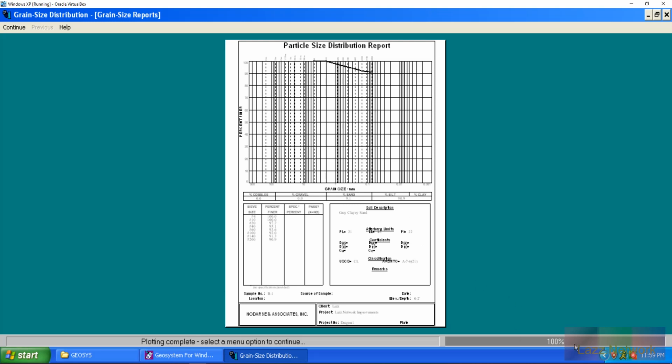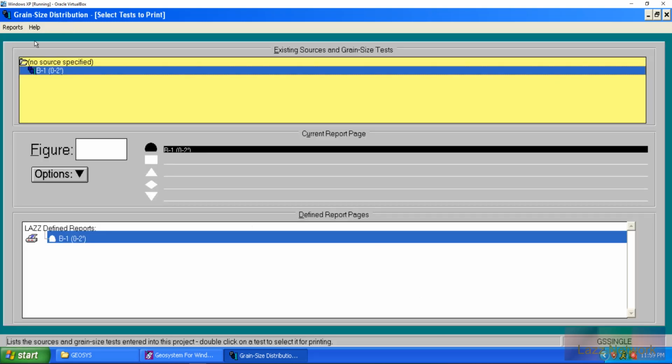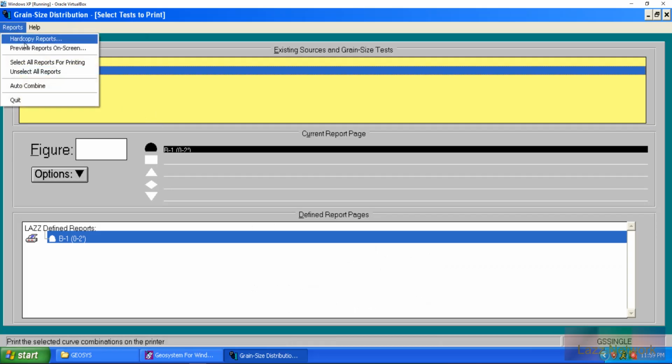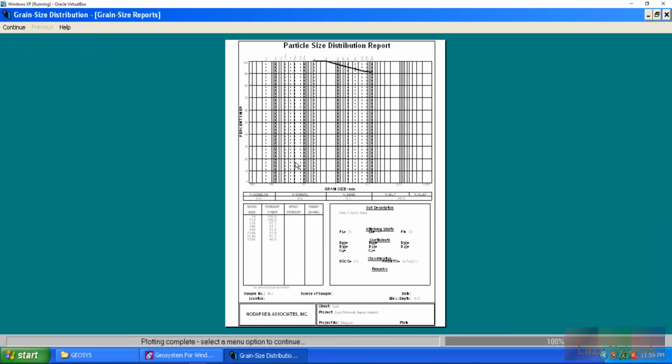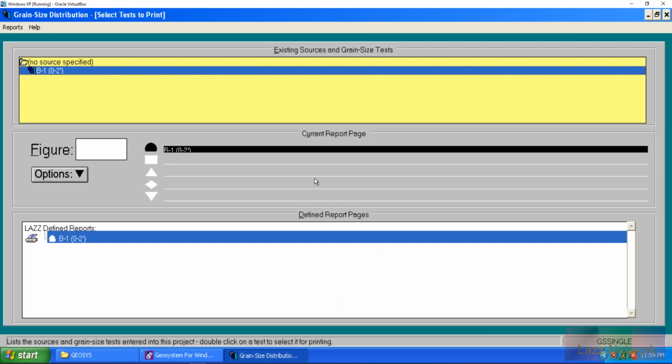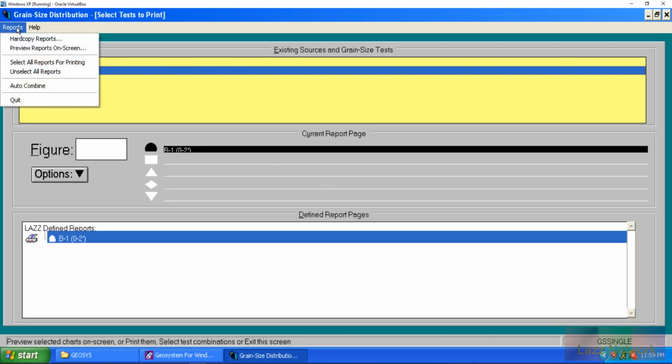Oh, good lord, I can't zoom in. Yeah, so technically this is what a distribution curve looks like. Wow, yeah. So, at least for a final report, this is what it generally looks like, at least for Geosystems, which is kind of how I've always looked at it over the years and whatnot.